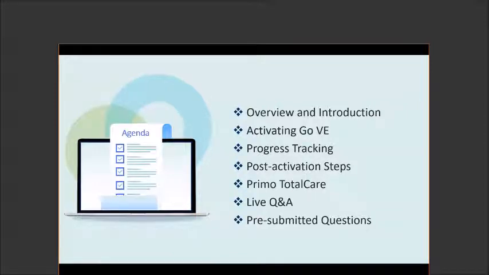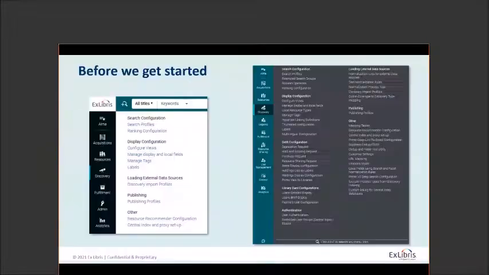You're welcome to submit questions related to the session in the Q&A box, and I will try to address them towards the end of the session. And finally, we will look at several questions that have been pre-submitted. Okay, so let's get started with a short high-level review of GoVE and some background details.